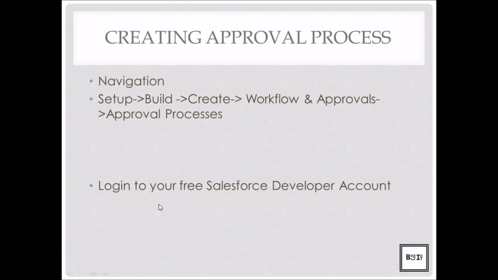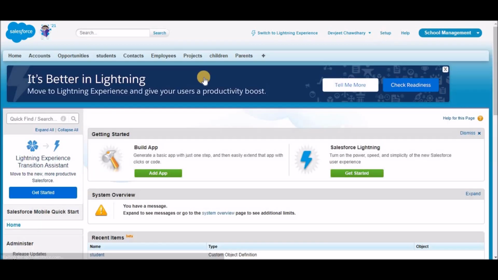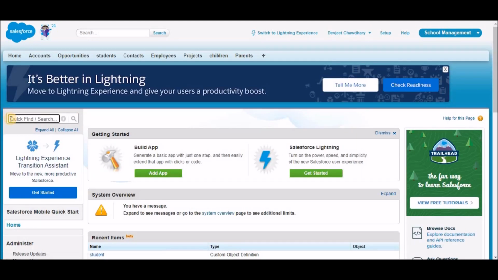So to begin that, let's log in to your free Salesforce developer account. So I'm currently on the home page of my free Salesforce developer account. Now we're going to do the preparation part, which is checking on the fields. So click on Setup. In Quick Find, type Objects.